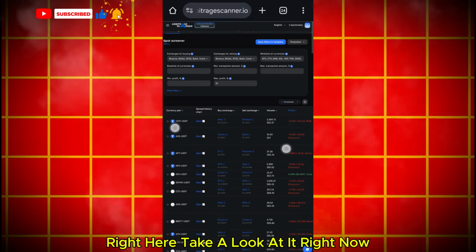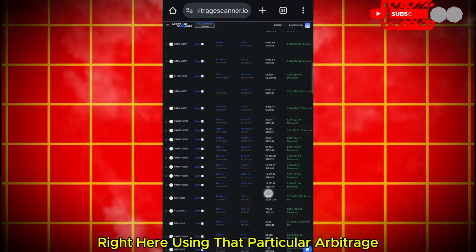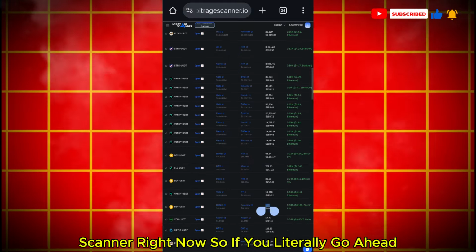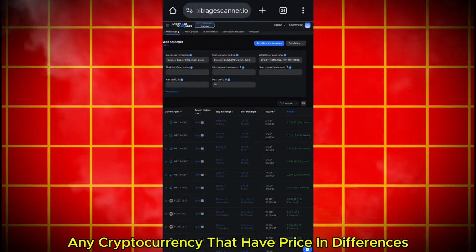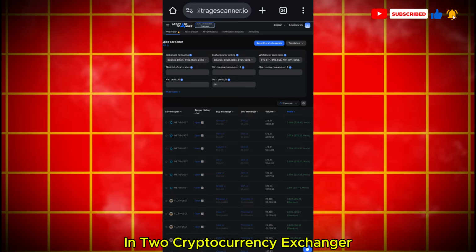Take a look at it right now. A lot of cryptocurrency are available right here using that arbitrage scanner. If you go ahead and buy any plan there, you have the full opportunity to discover any cryptocurrency that has price differences between two cryptocurrency exchanges.